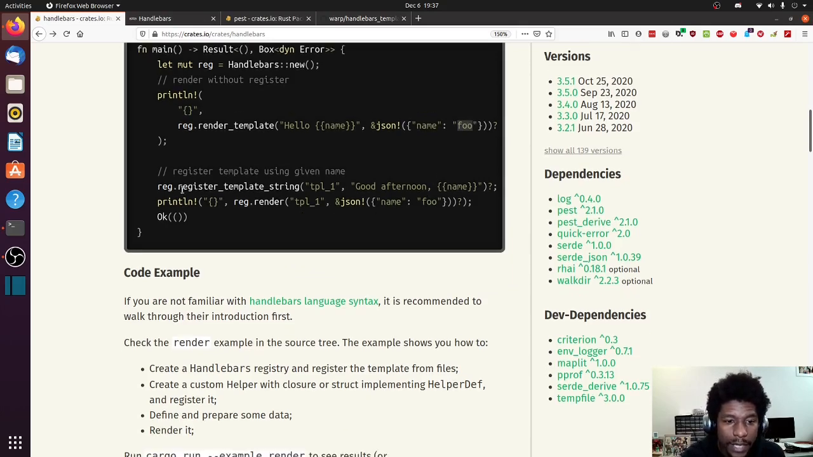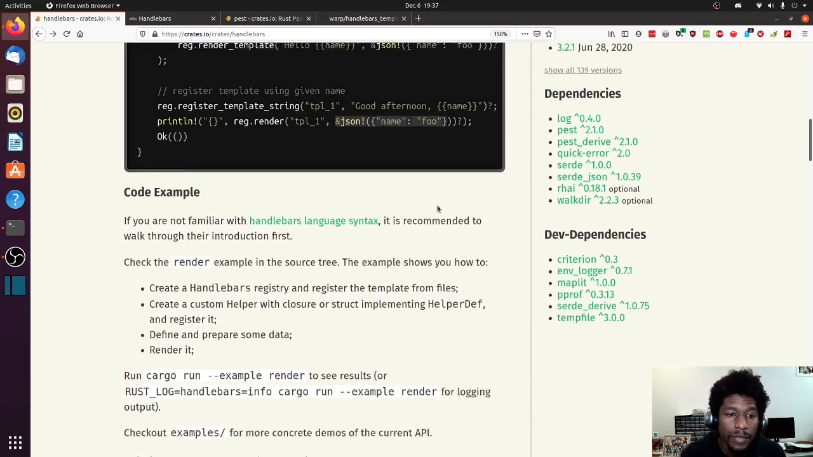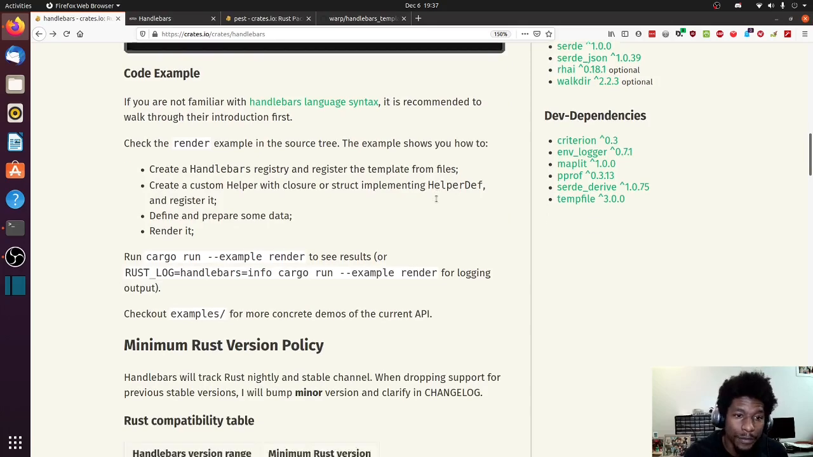And then here's the second example where we register a template. So we're registering a template string. We give it a name. And then here's the string. And then here's the variable that we're replacing. So when we render it, we give it the name to say which template we're associating this with, and pass in the needed data for that template. Pretty straightforward. So moving down to the code example.